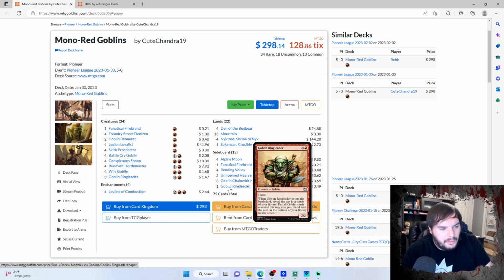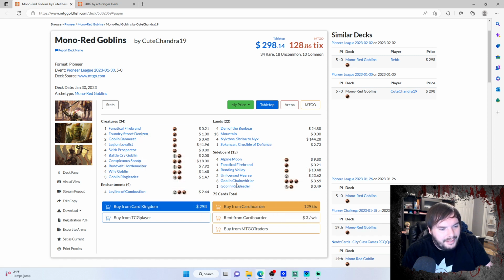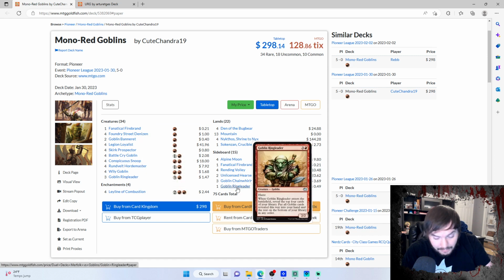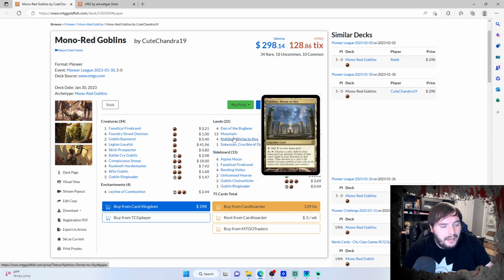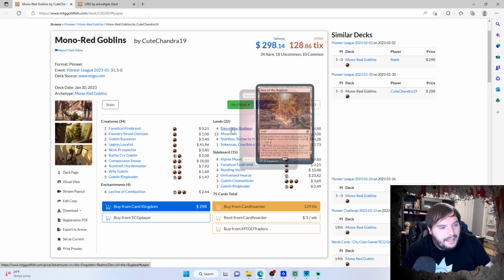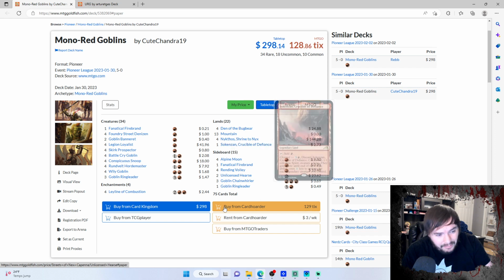Ringleader, I'm not really sure about. I guess I really do think maybe Realmwalker is just a better choice. Because with Nykthos, you're able to just keep casting spells off the top of your library. And I think that would be a huge improvement with this deck.